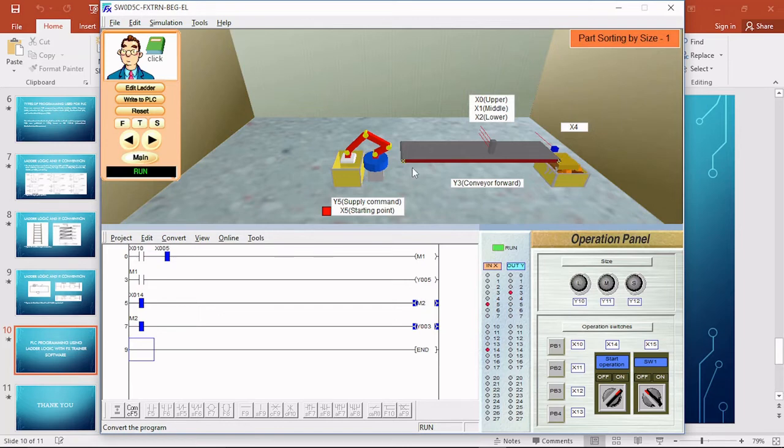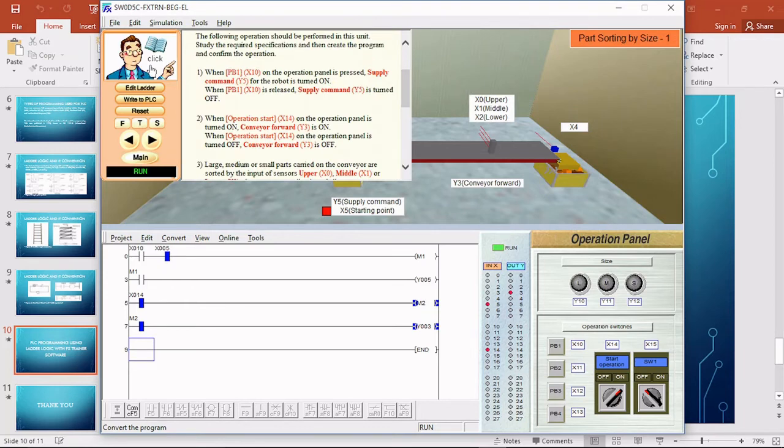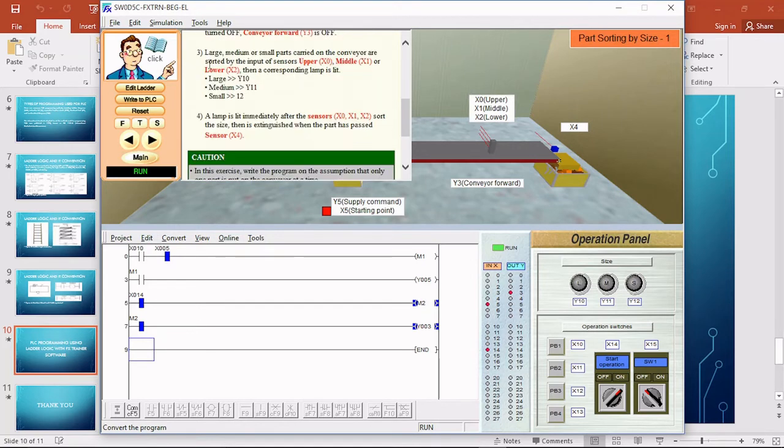So that is that. And again, let's go on. Let's see the third requirement. Now it says large, medium or small parts carried on the conveyor are sorted by the inputs of sensors X0, X1, X2. Which means these sensors X0, 1, 2 would sort the size of the part based on their inputs.